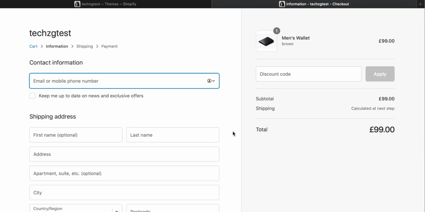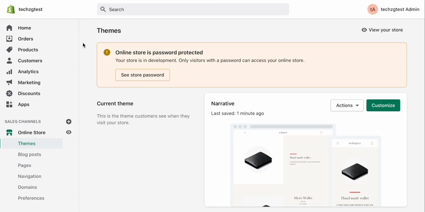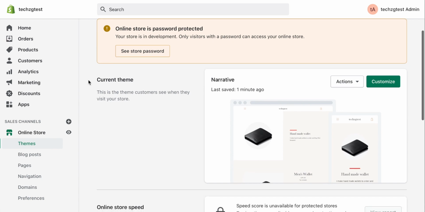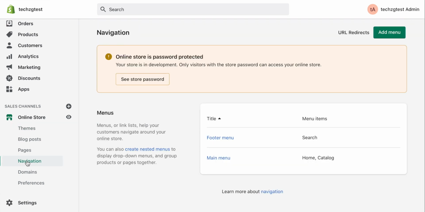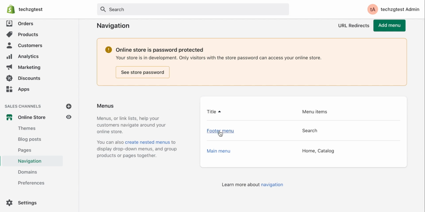There are a few other things though that you'll need to do before you get your Shopify up and running for real though. Firstly is pages, and this is really important if you want to change the layout of your site. So we can come to navigation right here. You'll see 2 different menus, the footer menu and the main menu. The main menu is at the top of your store. The footer menu, of course, is at the bottom.